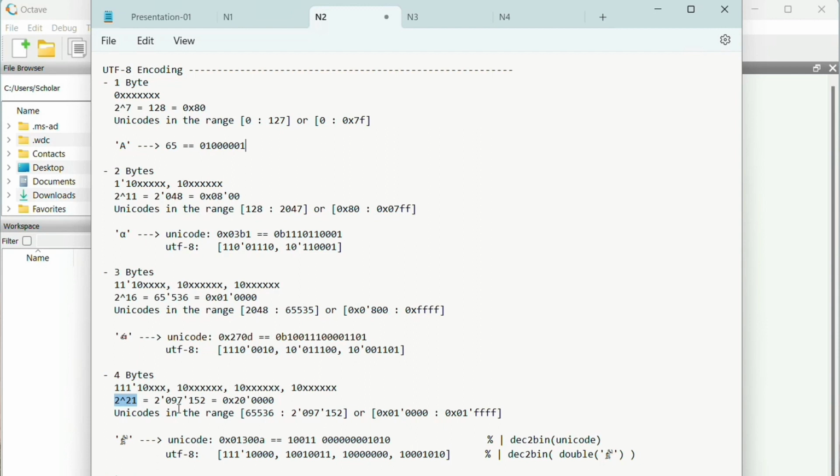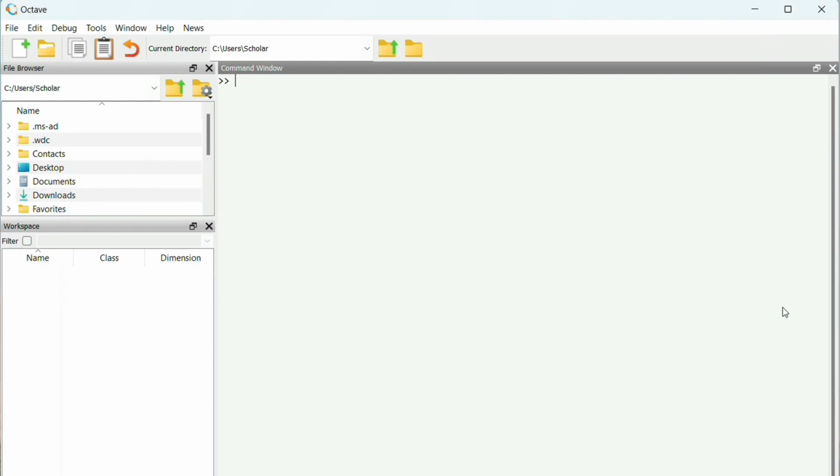And I have also given the range from 65,536 to this value minus 1. I made a mistake. And the corresponding hexadecimal. Let us check here. We can use Matlab to transform that into hexadecimal. Let's go to Matlab or to Octave and come back.